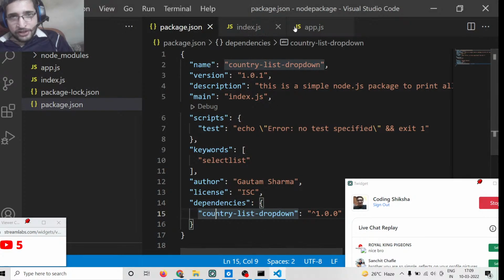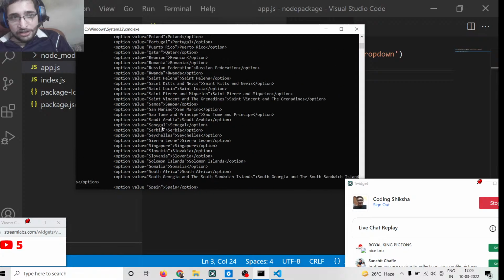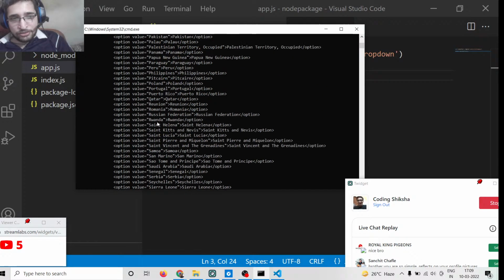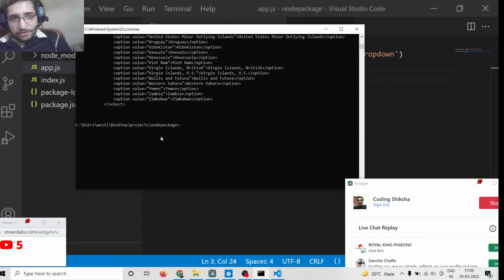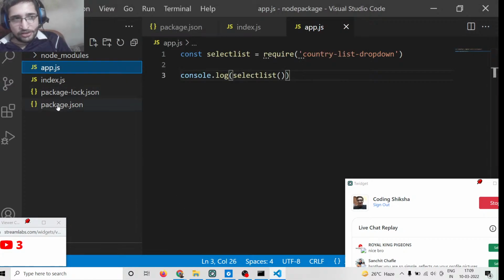And now if I run this file once again, node app.js, it will return the same value. So we need to reinstall this package. So we will say npm install. So we will install this package once again. Once again it will return the same value. So we need to reinstall this package.